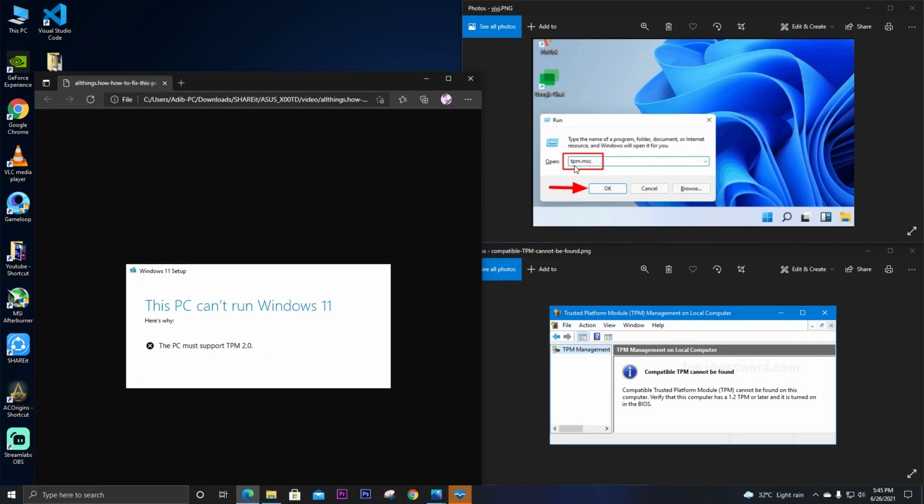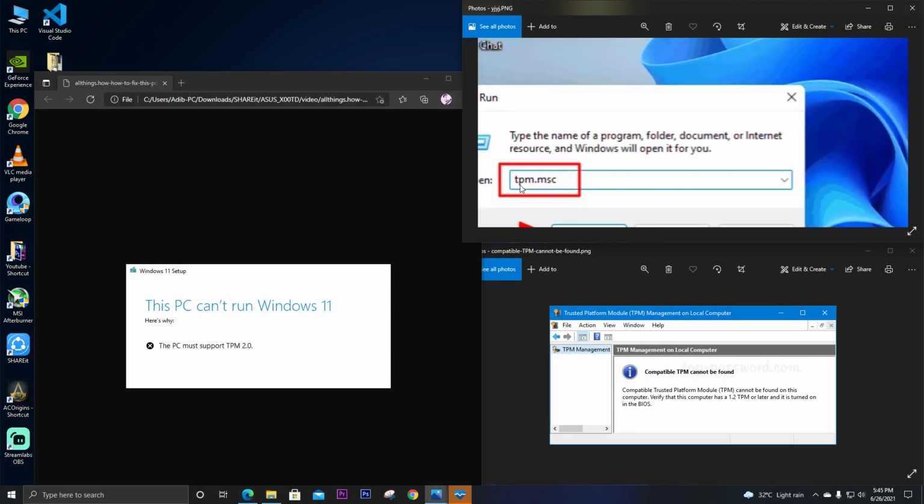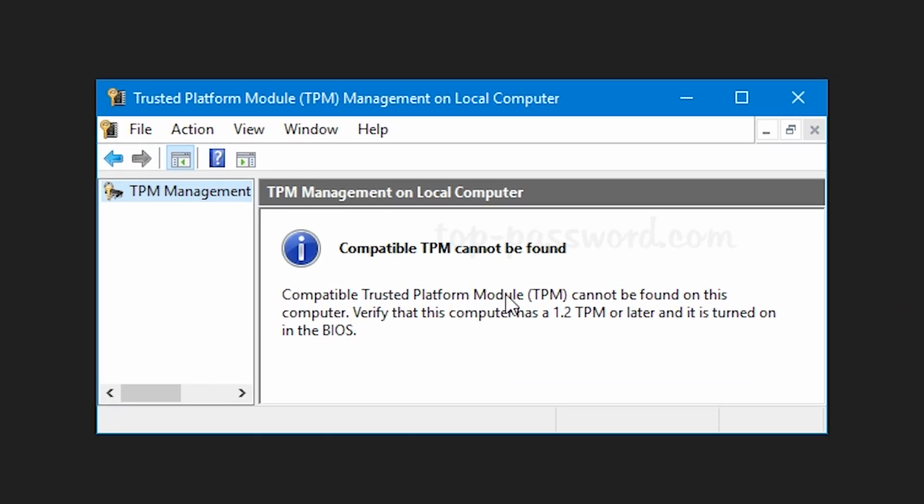If you go to tpm.msc, it says compatible TPM cannot be found, even though it is already in your motherboard. If your computer is Intel based 8th, 9th or 10th generation, then you must have that. When your processor and motherboard are a little bit old, like 3rd gen or 4th gen, then you have the problem. If you have at least a 6th generation Intel i3, i5 or i7 processor, then you don't have any problem with the TPM chip. It is already included on the modern chipset.